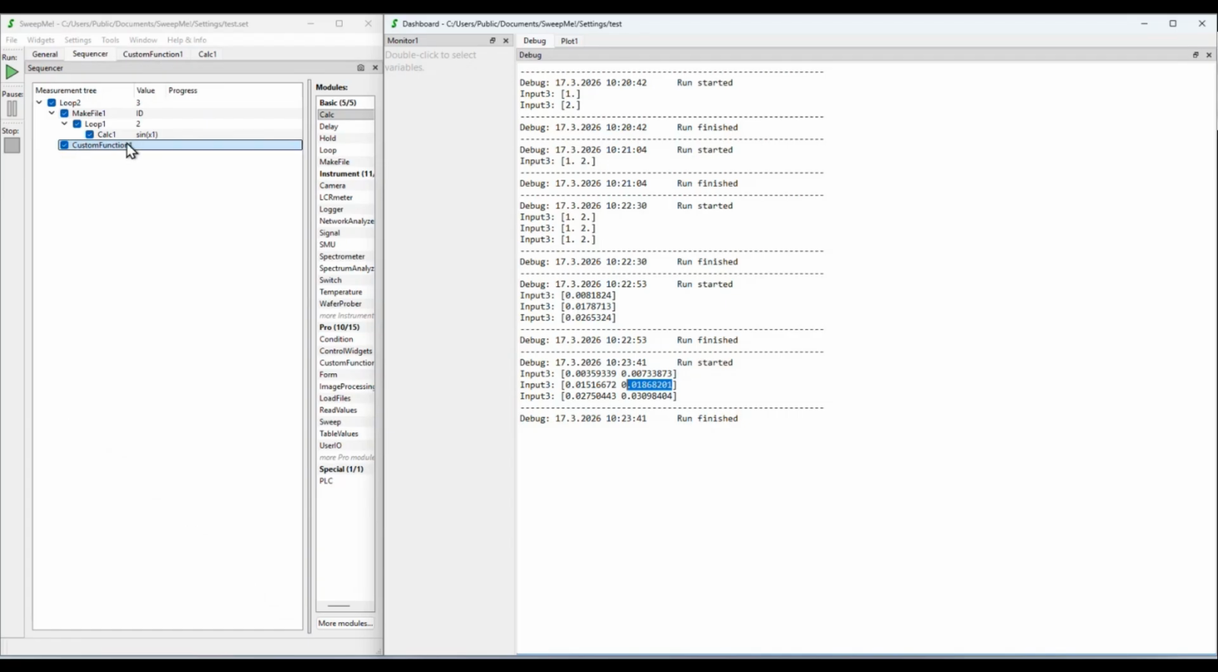So once custom function is called, it gets the last two values. Then we go into a new loop. Loop one is measuring again, or calc is creating new data again. They are handed over again to custom function, and you can process them.